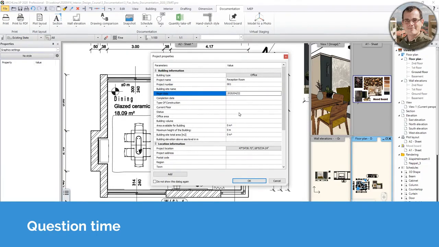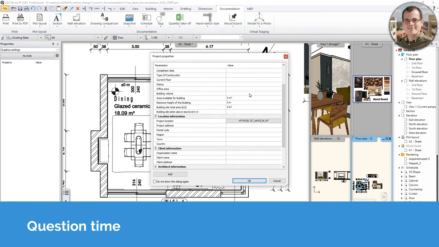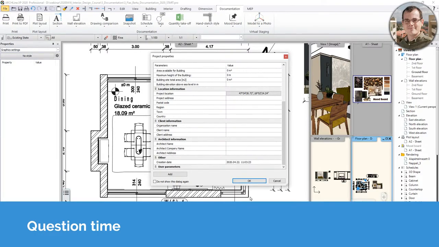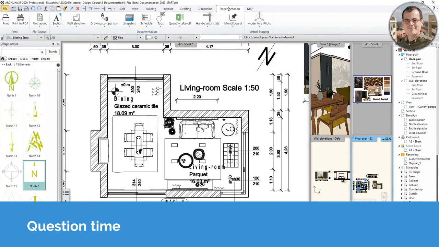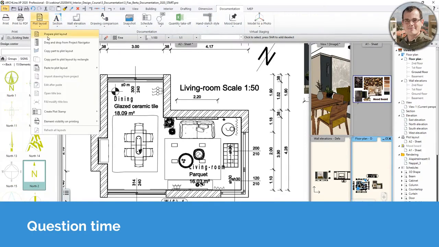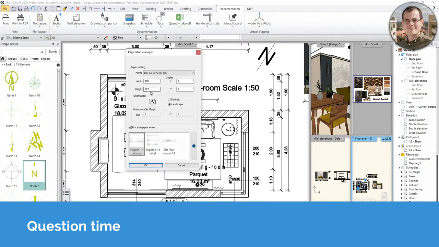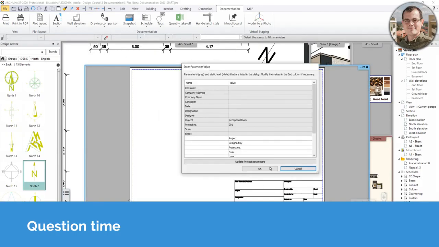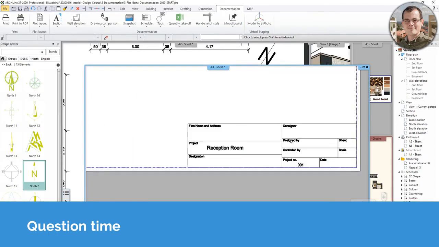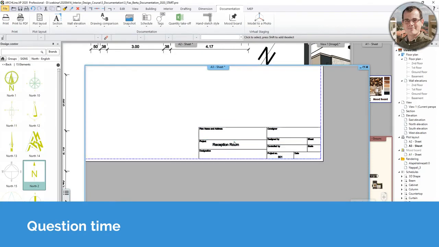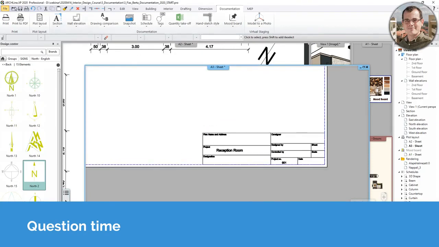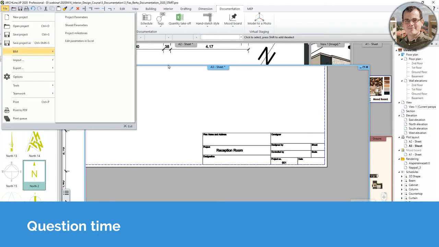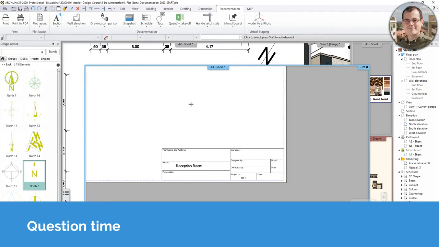You can fill this out originally, and then when you are preparing a new layout, let's create another one like this with a plot stamp, and then here I can decide to update the project parameters, and that way they are going to be added to the title box. So that's the correlation between the title box and the project parameters. Just to put it simply, that's the way to do it.